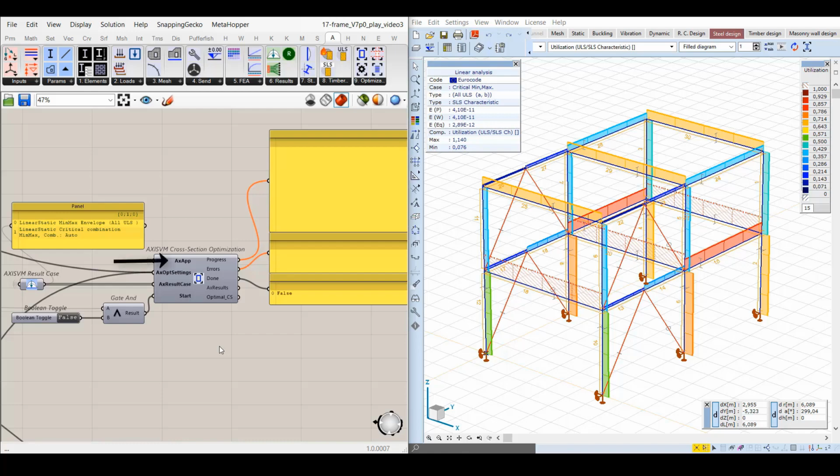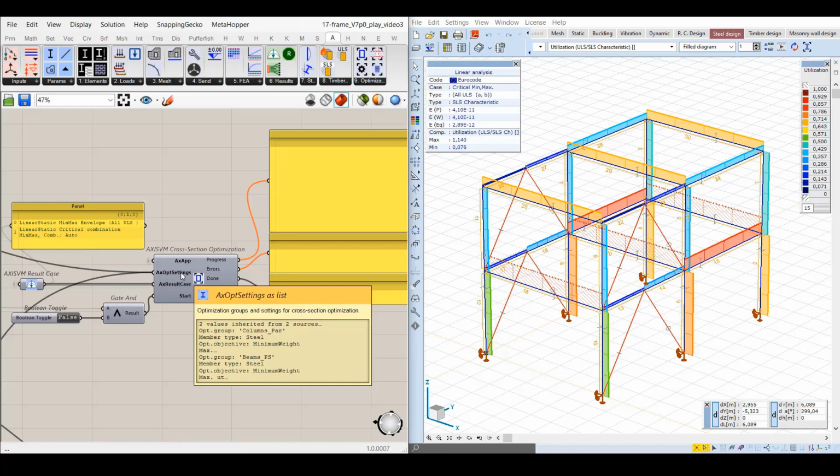The first input is AXUP, because this component communicates with AXISVM. The second input gathers the list of the optimization group settings, both parametric group settings and settings with predefined shapes can be connected, as many as you want. The only restriction is that one specific design member can be part of one single optimization group only. If it appears in more group settings, it is removed from the earlier groups. Error message is, of course, displayed about this information, and the design member is considered in its last group only.